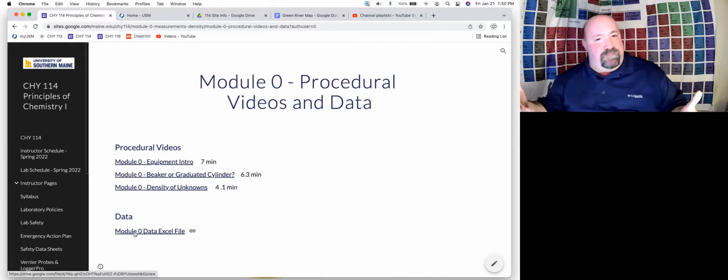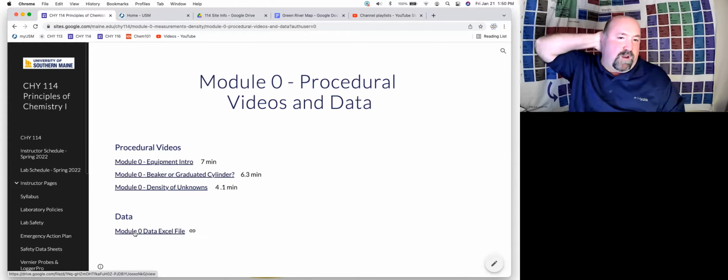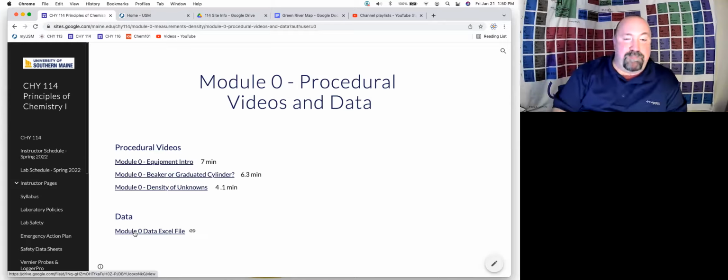There's a couple main parts to that. One of those, as you can see labeled here, is beaker or graduated cylinder. Beakers and graduated cylinders are both designed to hold liquids. One of them is designed more for just storage and approximate measurements, whereas the other one is designed for much more precise volume measurements.